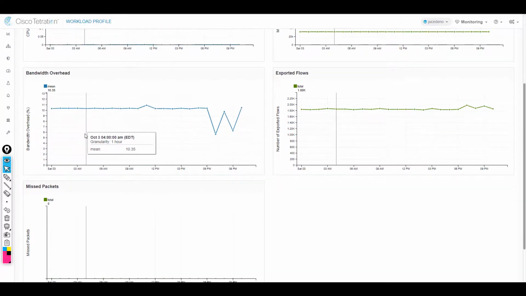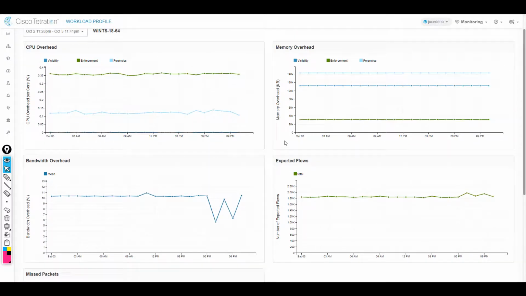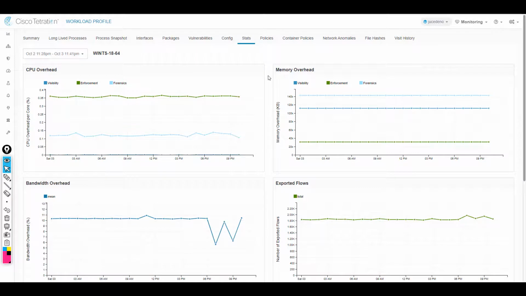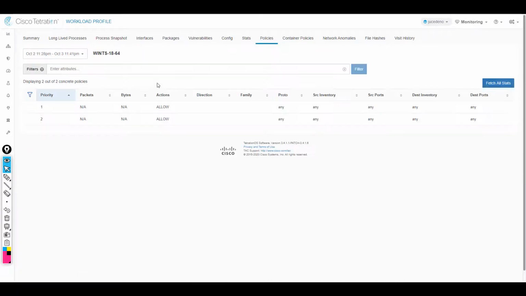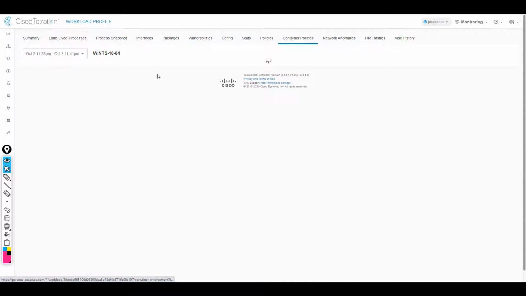So again, you can go in and you can see all of the statistics around that particular workload. The policies, this is where if I was enforcing any policies, you would be able to see what policies are actually being enforced. I've shown that in another video. And then lastly, container policies.